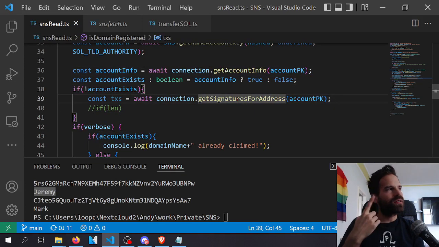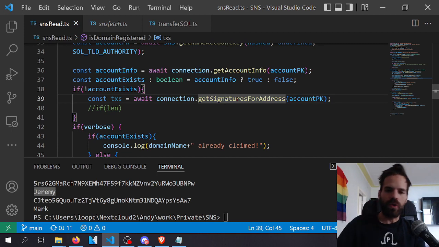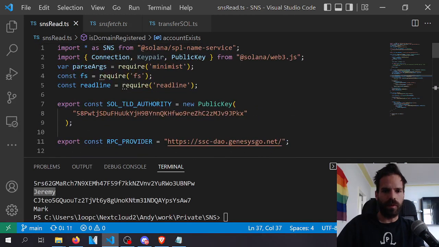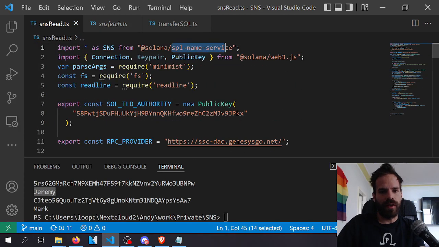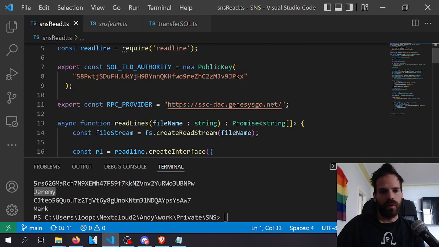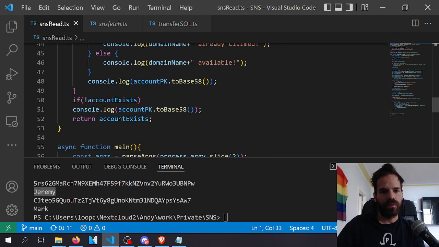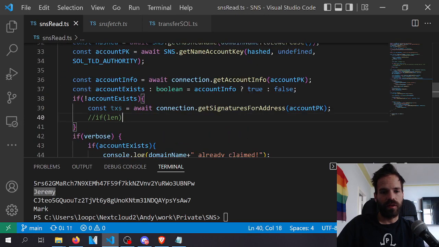Maybe when you register the domain, you don't actually use the account yet. I'm not sure. I would need to read into the source code of Bonfida, and I'm not even sure if that's available, because I don't think so. I didn't find it, which sucks, because when I tried to implement this, the only thing that I found available from there was the deploy to SPL name service with IPFS. But nothing of the actual source code is open, or at least I didn't find it, so that sucks.